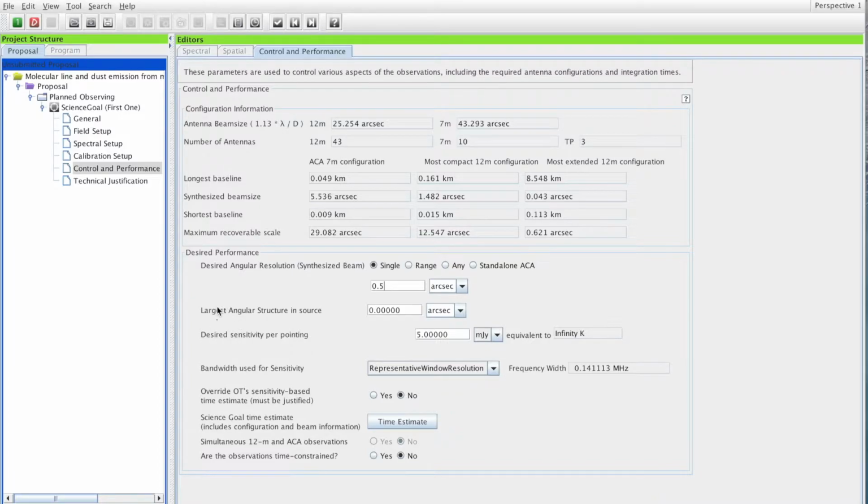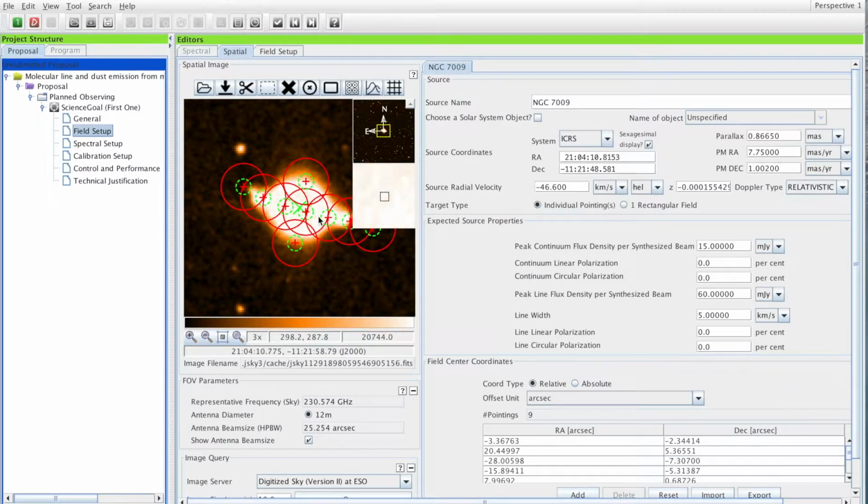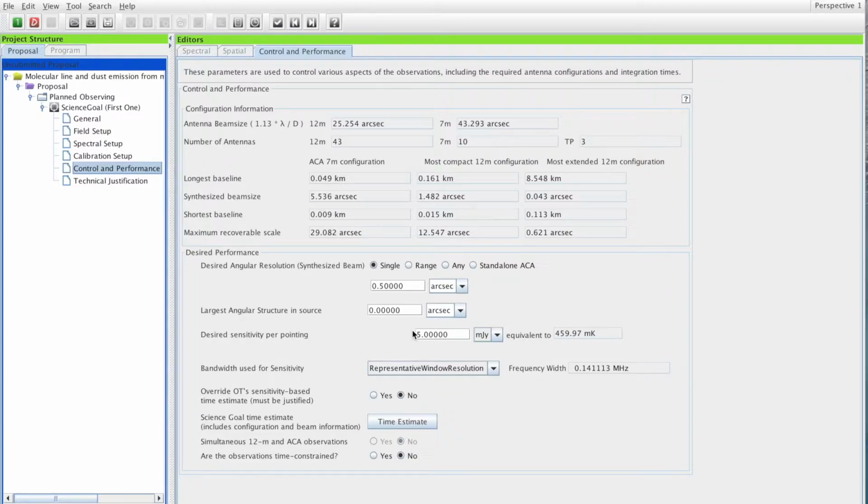Okay. And here, this is the largest angular structure in your source. So if you have, for example, extended sources, and they have different components, different blobs, let's say the largest one of them, that size, is the one that you want to image. So that is the size you will include here. This source, I know from other wavelengths that it is bright, but it has a lot of substructures. And let's assume that the largest superstructure that the source has, and I want to map, is 10 times the spatial resolution I want.